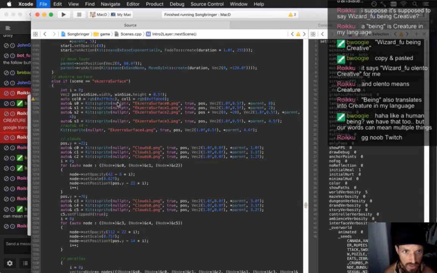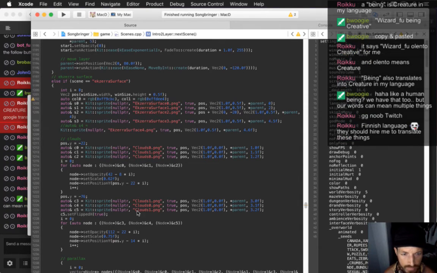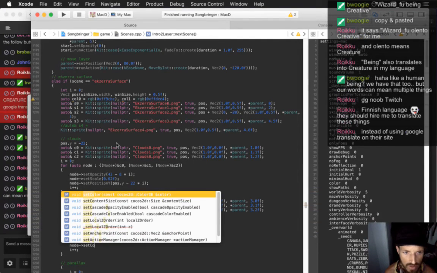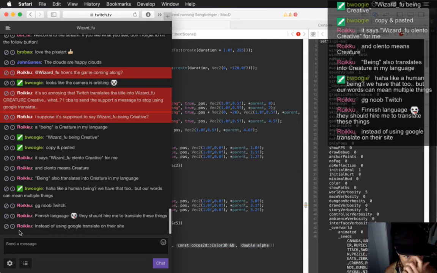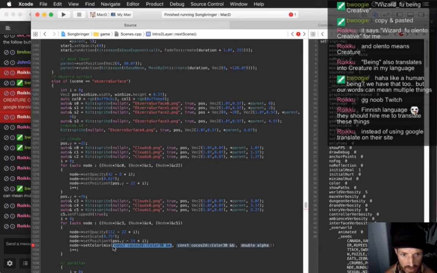Okay, now I've got two colors I can blend. And so I'll set these foreground layers. Actually, I'll just set them all. No, let's set color. Mix. Oh, finish. Yes, definitely. Definitely.